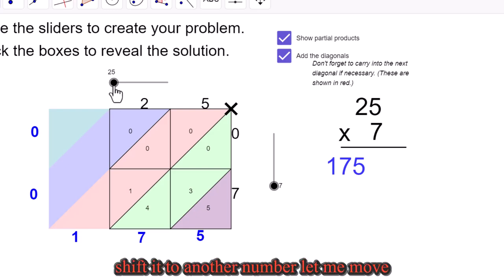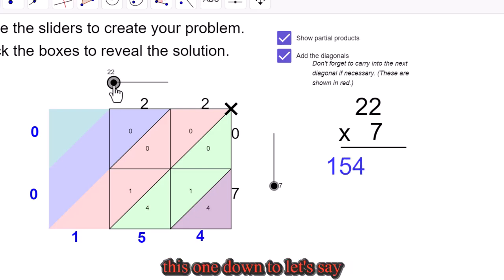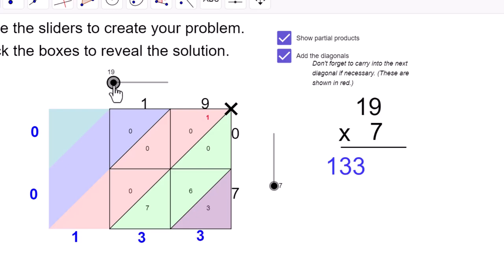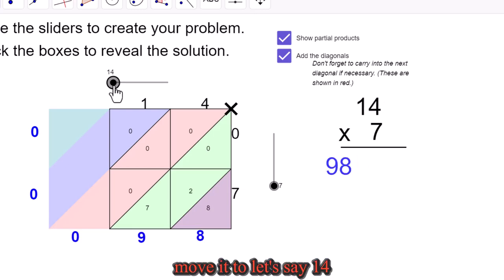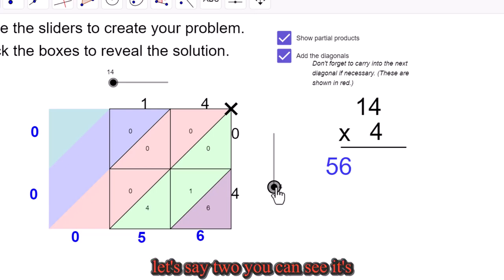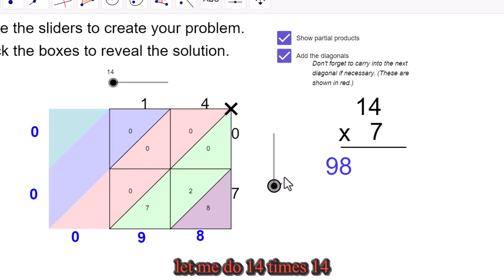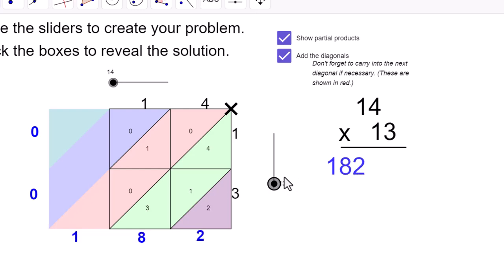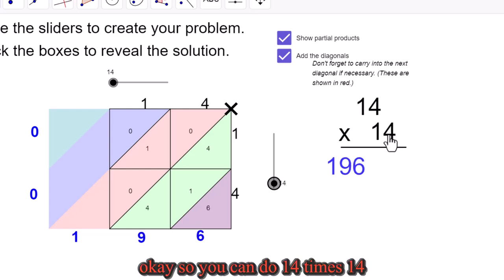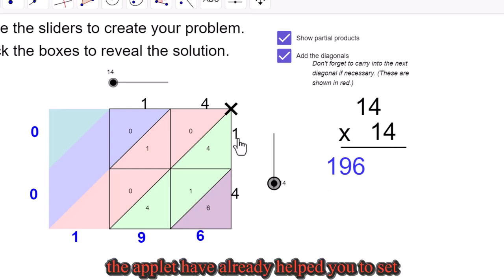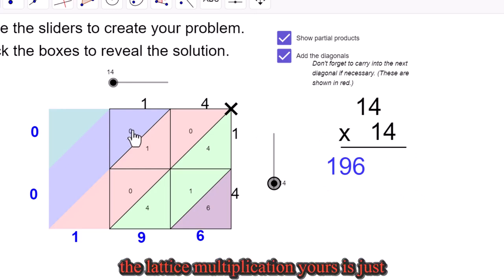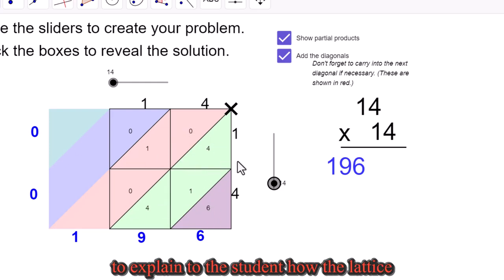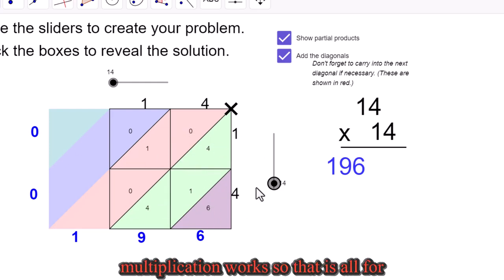You can shift it to another number. Let me move this one down to, let's say, 14. You can move this slider down, let's say 2. You can see it's the same thing. You can move the slider. Let me do 14 times 14. Okay, so you can do 14 times 14. Remember the principle. The applet has already helped you to set the lattice multiplication. Yours is just to explain to the students how the lattice multiplication works.